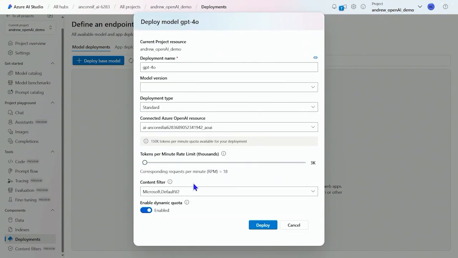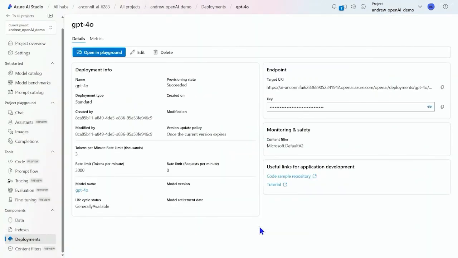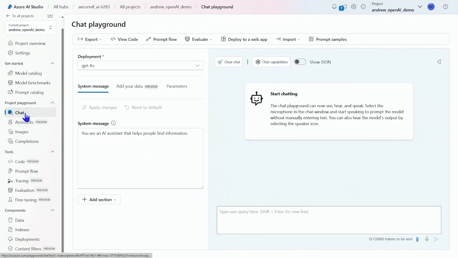So here I'm lowering the token amount. Your tokens are based on the region, and we don't want to overuse. We want to definitely dial that number in specifically. All right, now I can see the details about my GPT-4o deployment, and I can go to the chat playground.